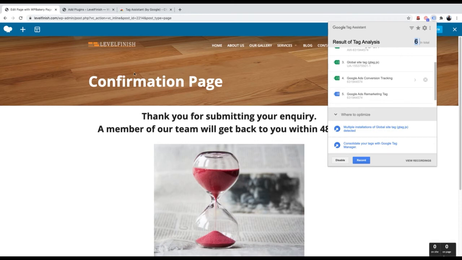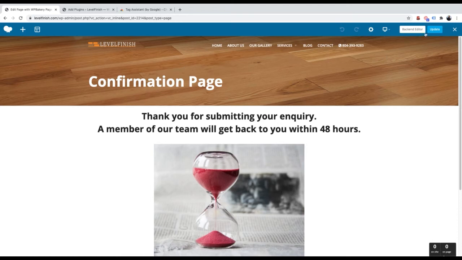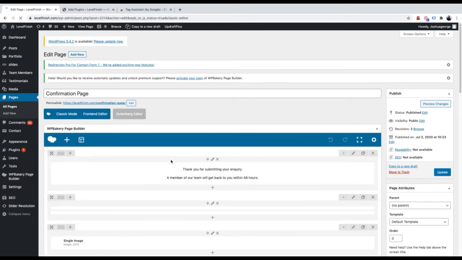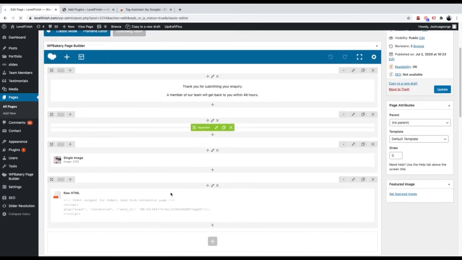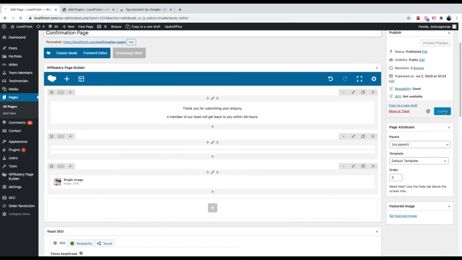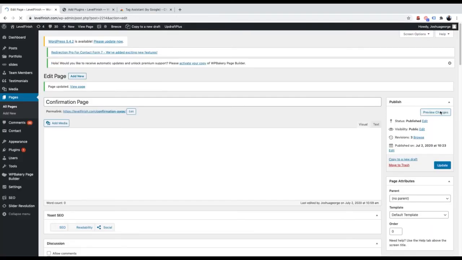And just to further confirm that we have done it correctly, we can actually go back into our site, the backend editor, and if I was to remove that HTML block, then that number from 6 would go down to 5. So let me remove the HTML block like so. So let's delete the code, click update, make sure our changes are now live.